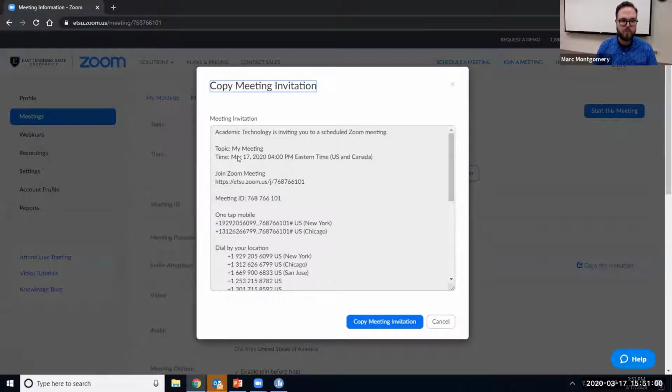It's going to give them a topic and the time it's going to meet. It's going to have a link for them to click to get into the meeting. It's going to give them the meeting ID. It's going to give them a couple of numbers down here. Now these numbers are important.